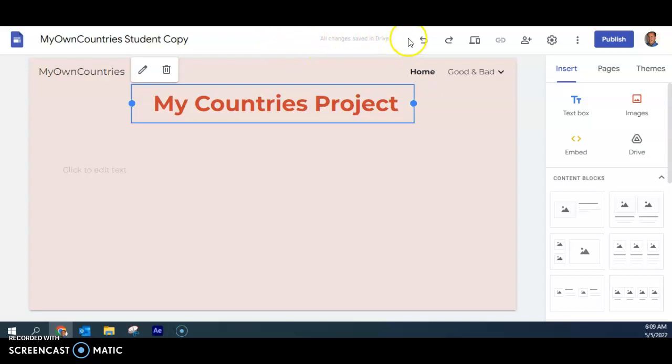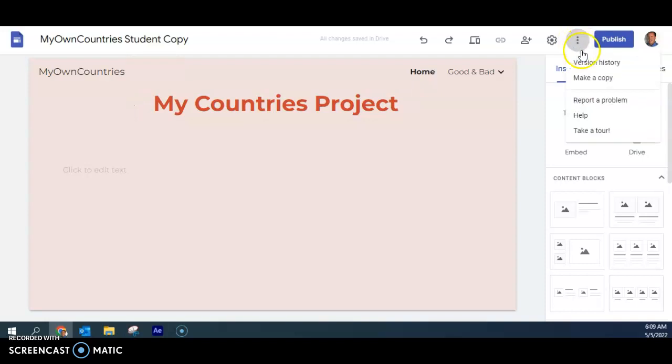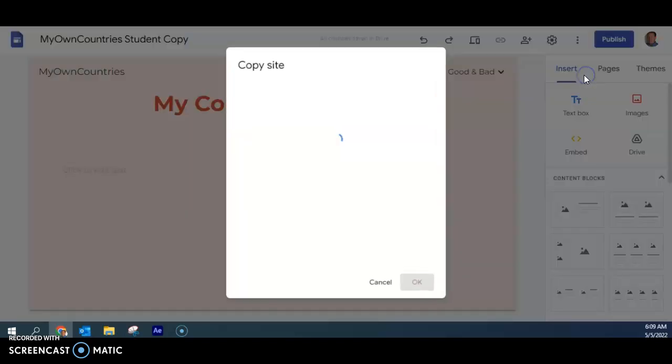Those are not editors because you won't be able to do any editing on the site. It's view only. You need to be able to access the site so that you can edit it, so you have to make a copy. All you have to do is go to the top section. There's 3 dots. Click those dots and then click Make a Copy.